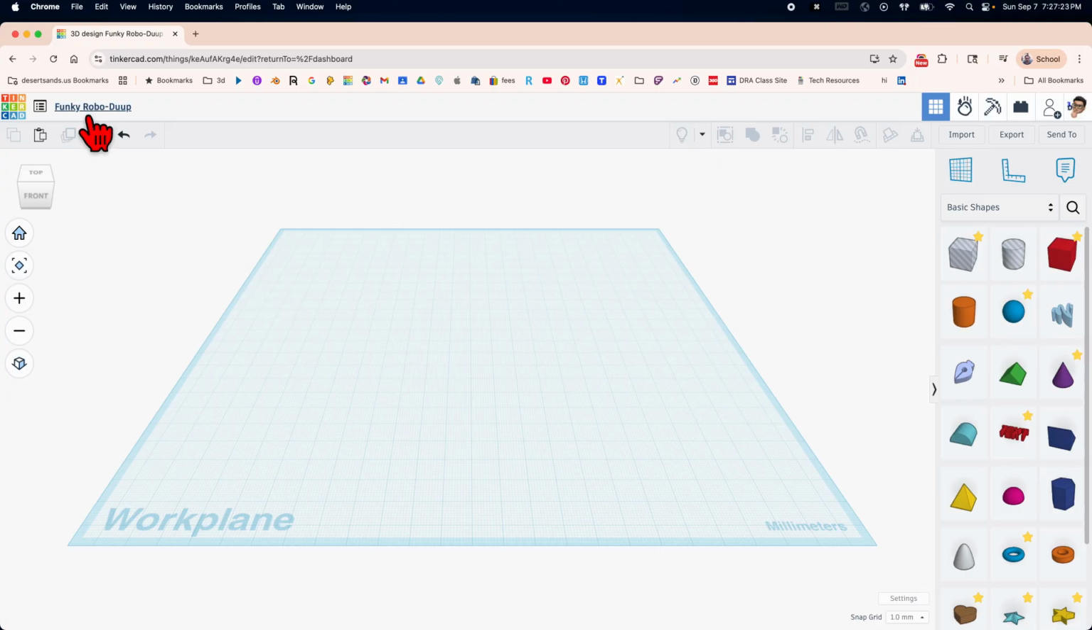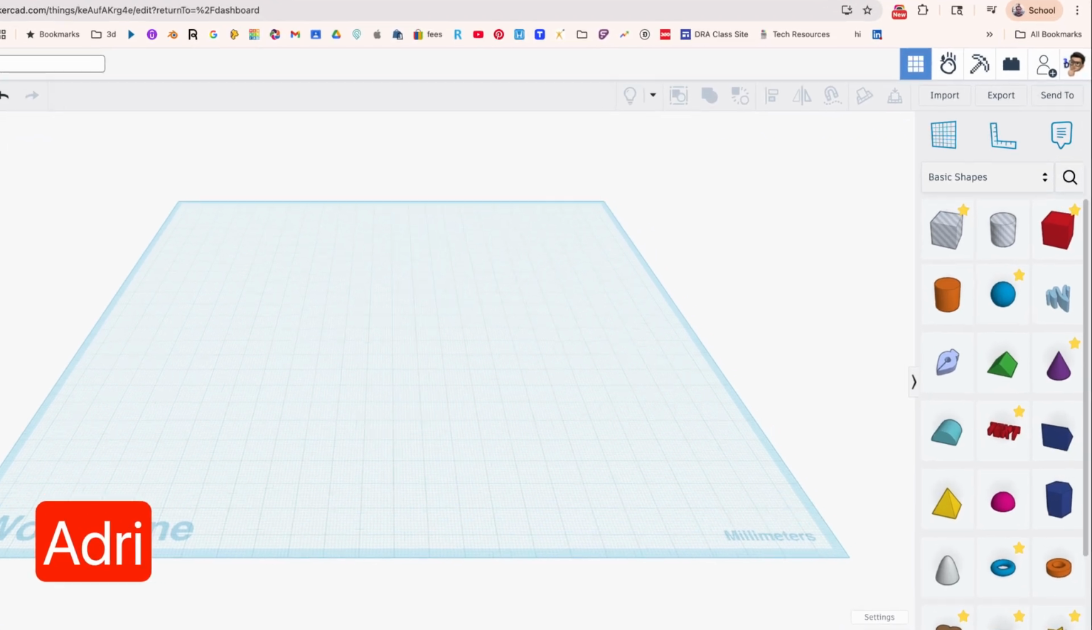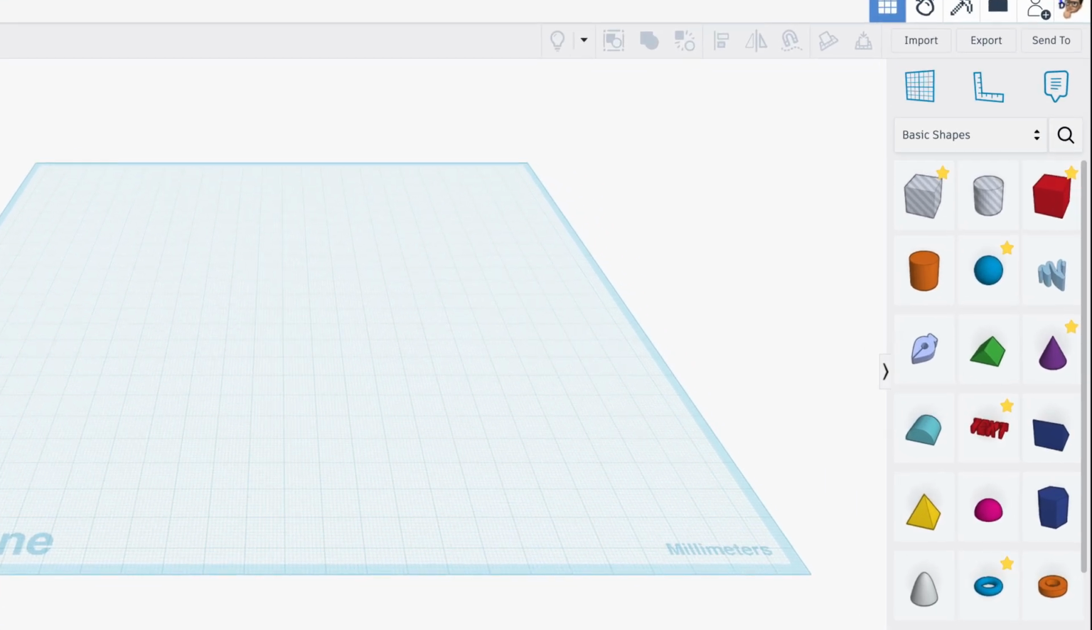First thing we're going to do is write our names here at the very top. My name's Adrian, so I'm going to put Adrian. And I like to write what I'm doing. So this is called a nameplate. There it is. All right, so we're going to go to the basic or the shapes library.